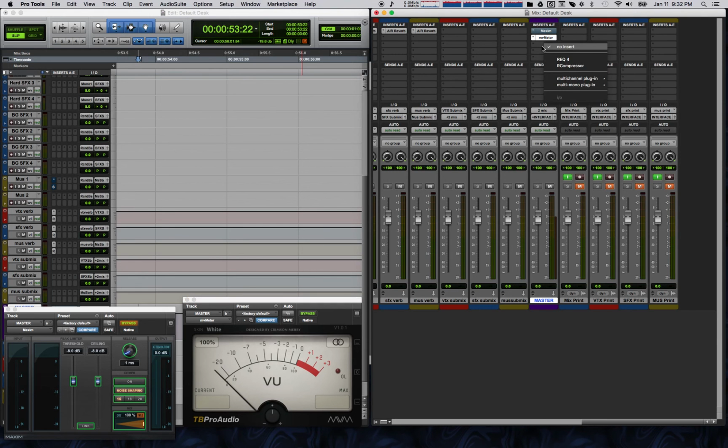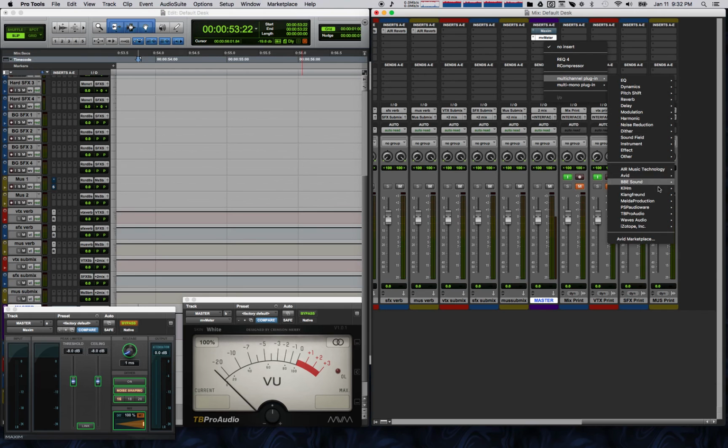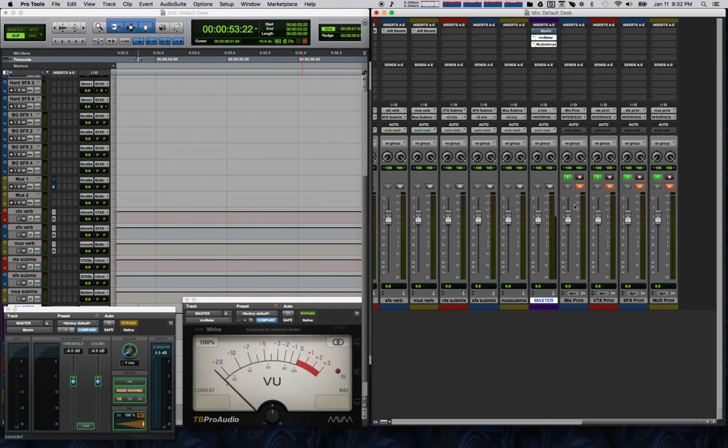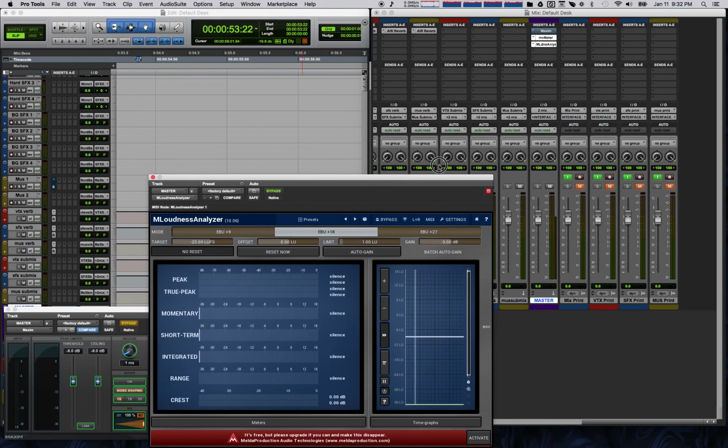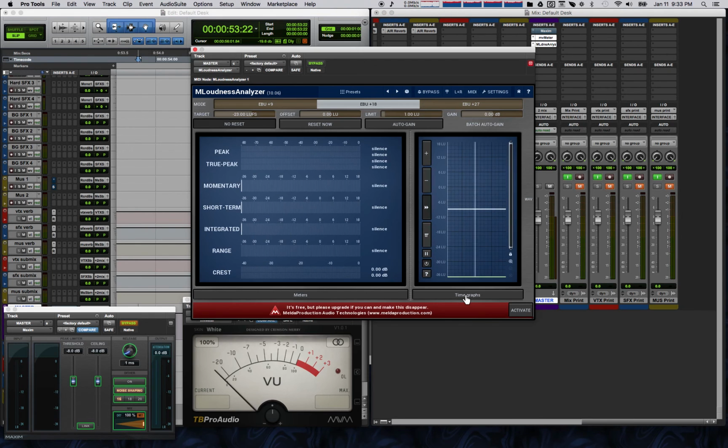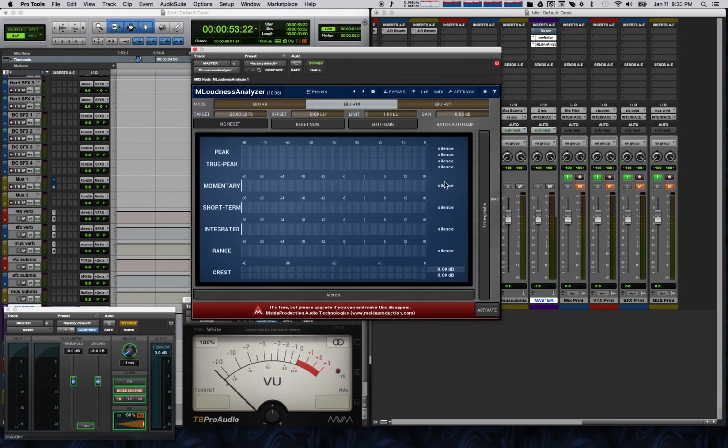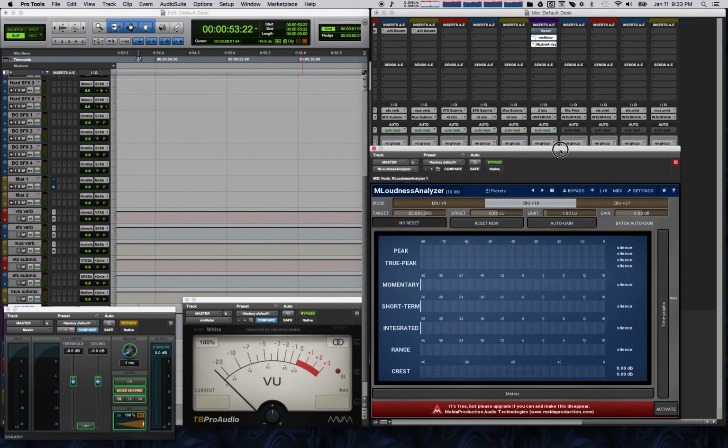And the last plugin is the one from Melda, their loudness analyzer. This is a big plugin. It takes up a lot of screen real estate. For our purposes of this class, we don't have to look at this graph, which makes me dizzy anyway, so let's hide it. And now we have to go through some settings here.